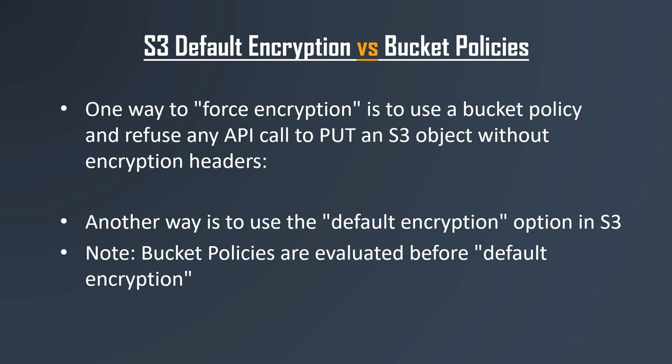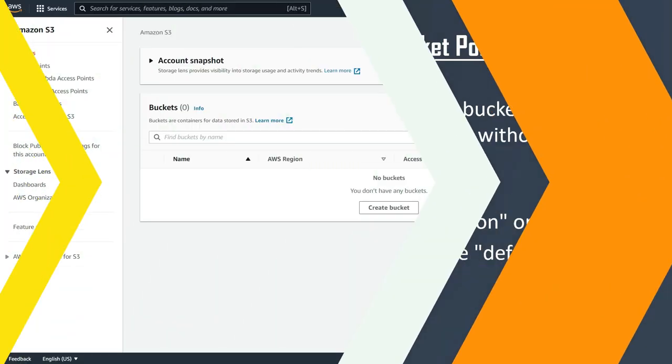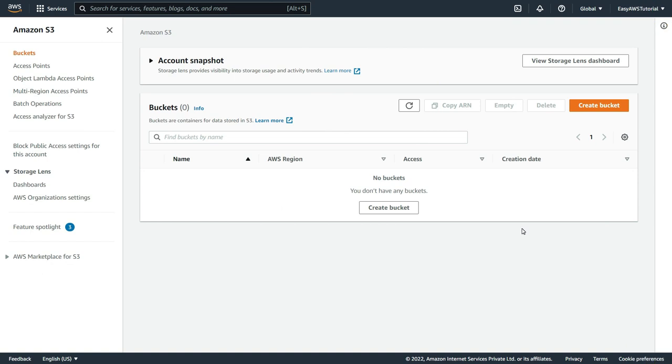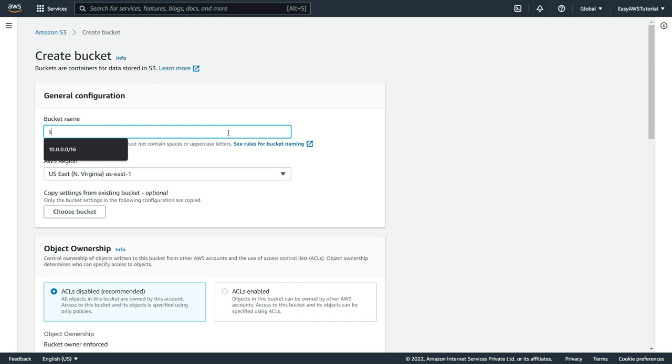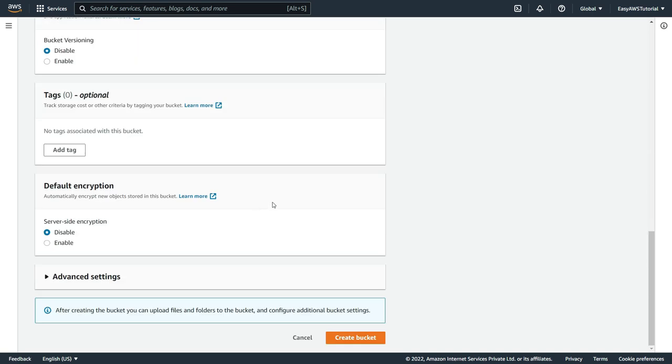So now let's see this practically. Let's create a new bucket over here. In the bucket name, let's say S3 default encryption demo 2022, and then we simply create this bucket.